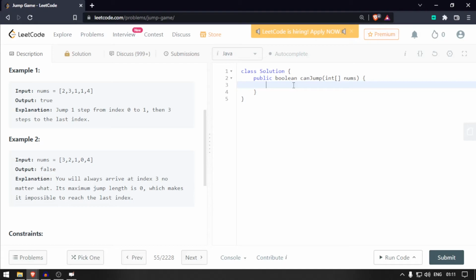Okay, so we can have a goal, that is, it will start at the end. Its value is going to be the end of the array. Sorry for the dog barking. It just barks at night.